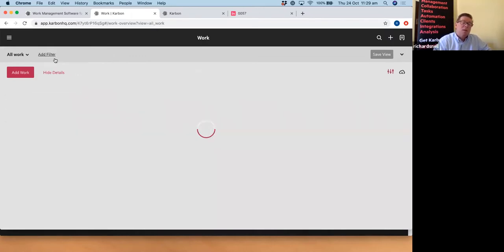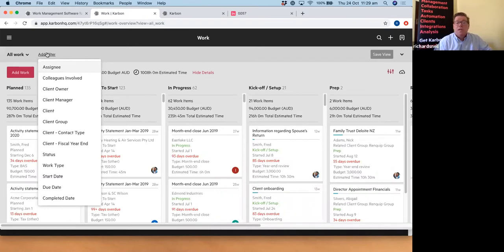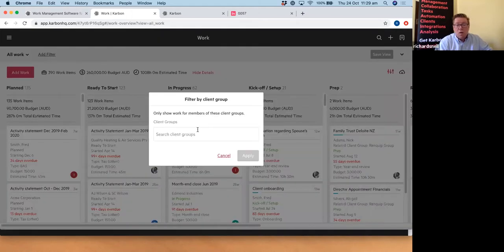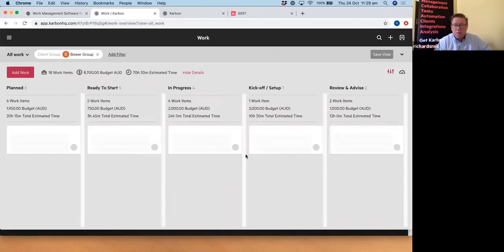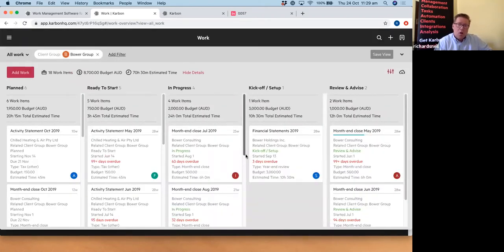Similarly, you might want to build a team view based on a direct manager. So you can certainly look at it by team groups, if you like. You also might want to look at it by client group. So I can have a look at just a particular client group and see the work that's on for that particular client. So complete visibility and control over where work is up to, really easy to allocate and manage, plus you've got that capacity planning view of work as well.